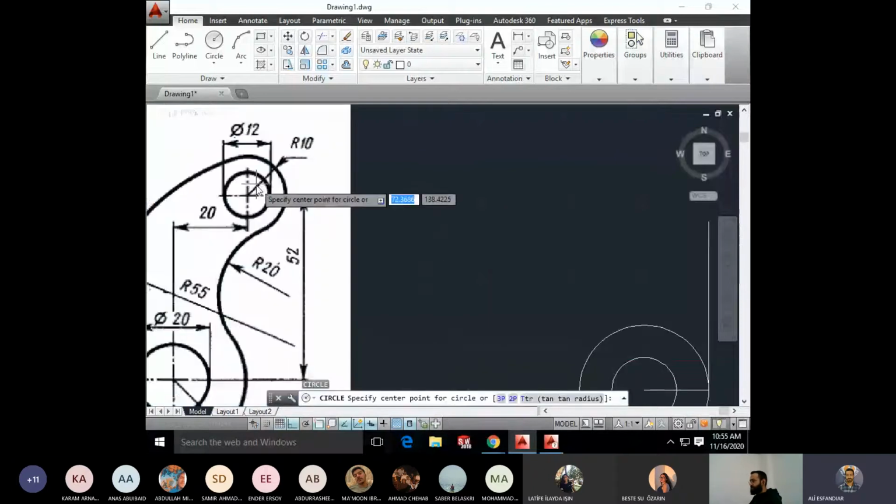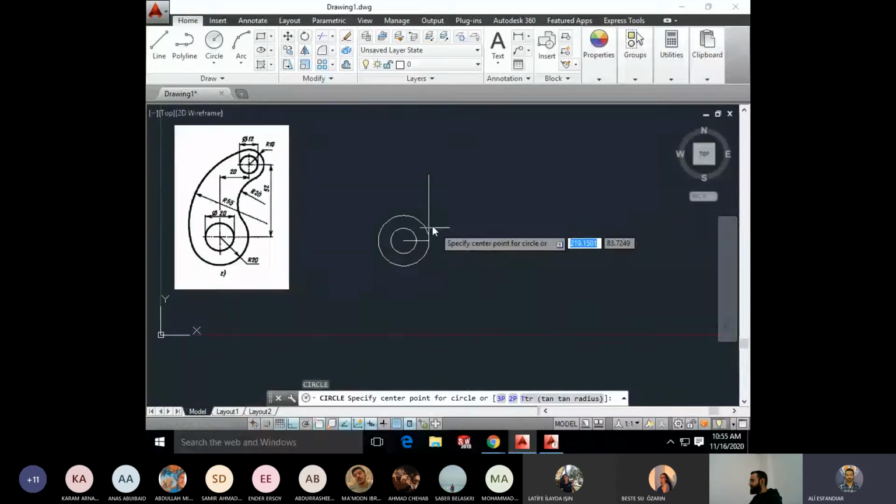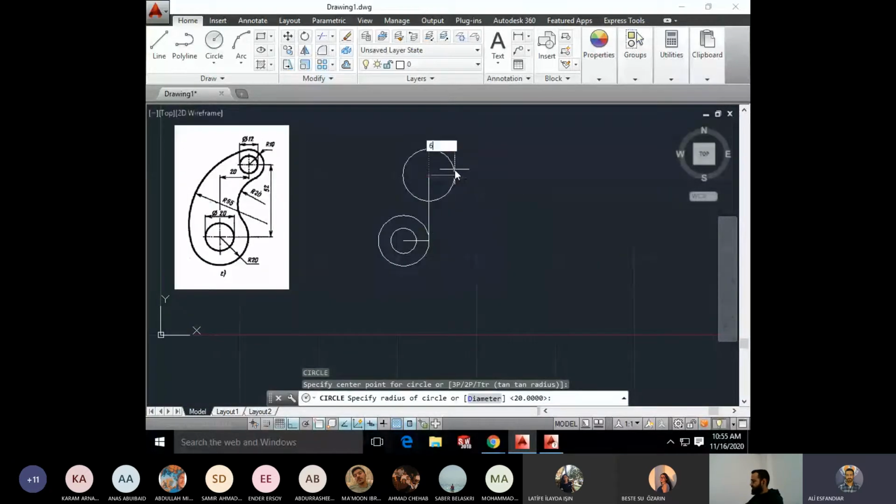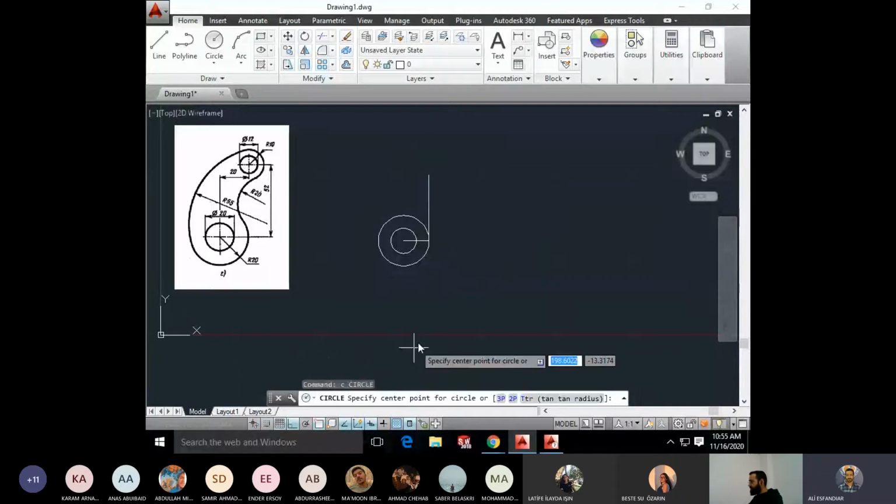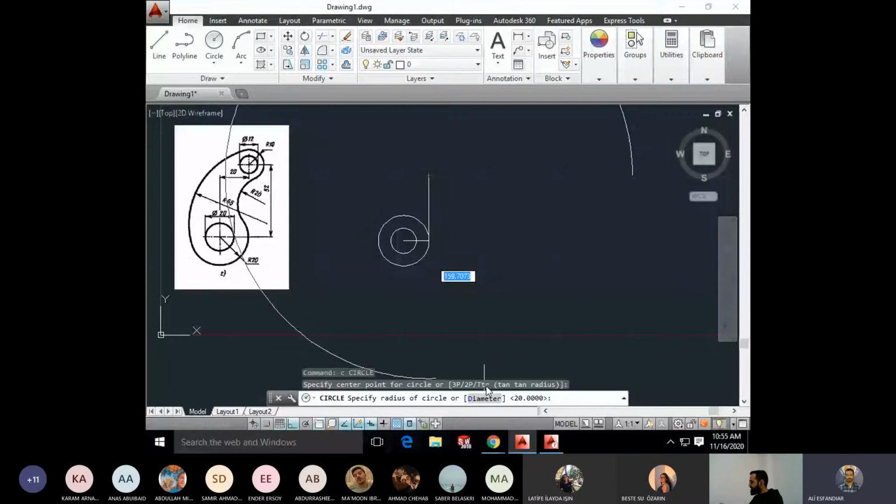Okay. Circle. The diameter is 12, I'm sorry, the radius is 6. Or if I want to enter 12, I simply click on diameter. Now I can enter 12.